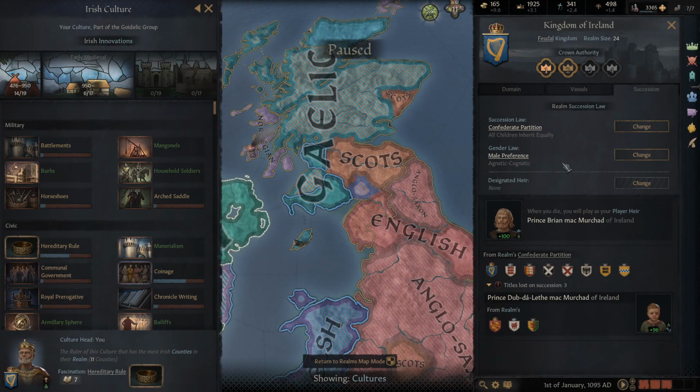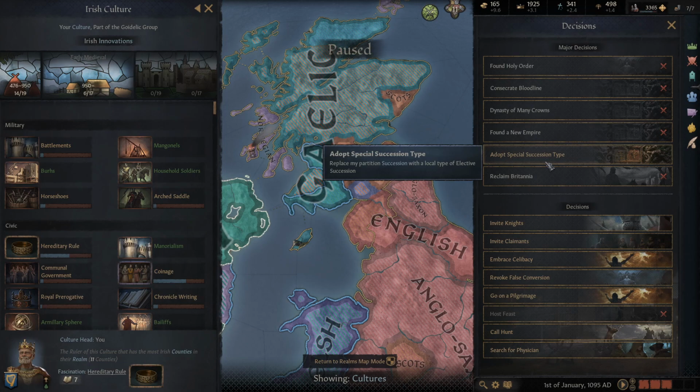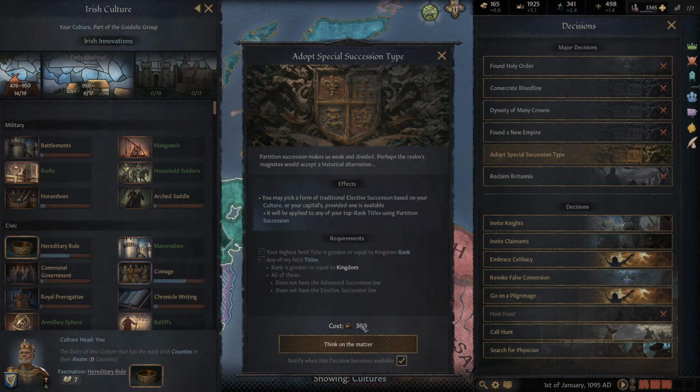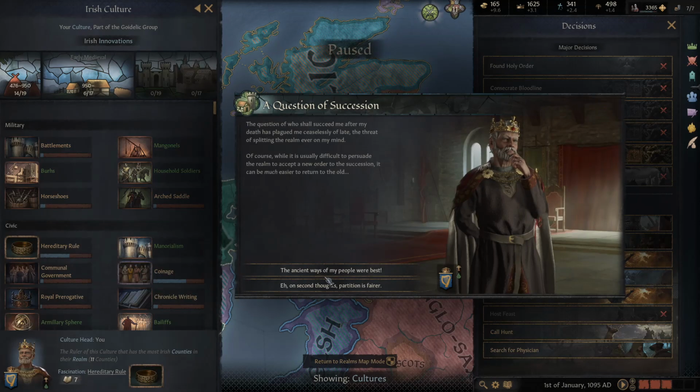It may seem then that we're stuck with Confederate Partition, but you may have heard me say just a moment ago that the succession page contains most, but not all, of the game's succession laws. Some cultures, including the tutorial's Irish one, have access to special succession laws. The decision page, reached by clicking the quill and ink button here, includes a decision, adopt special succession type. If one were to click this, for the low cost of 300 prestige, you can go ahead and move from Confederate Partition to instead elective tanistry, a kind of succession in which the ruler and his vassals vote on who the single heir of all titles will be.